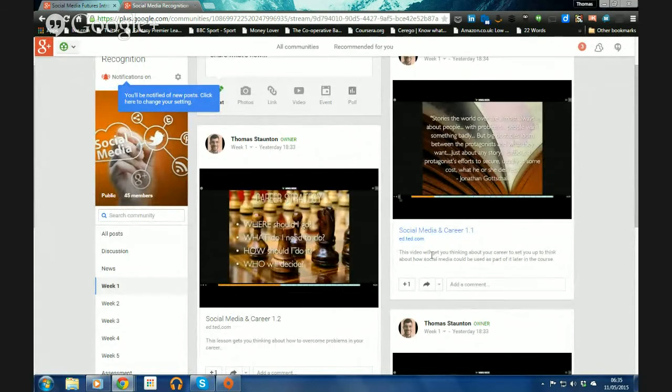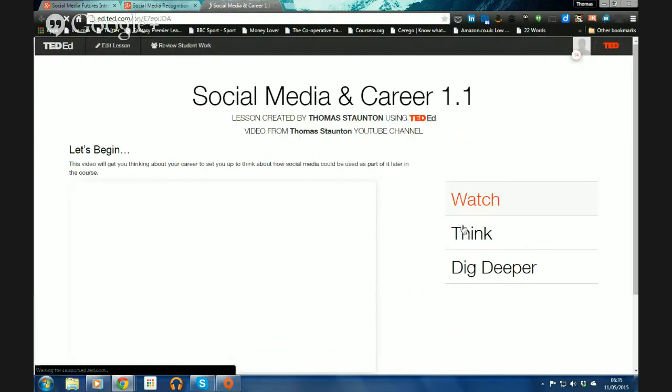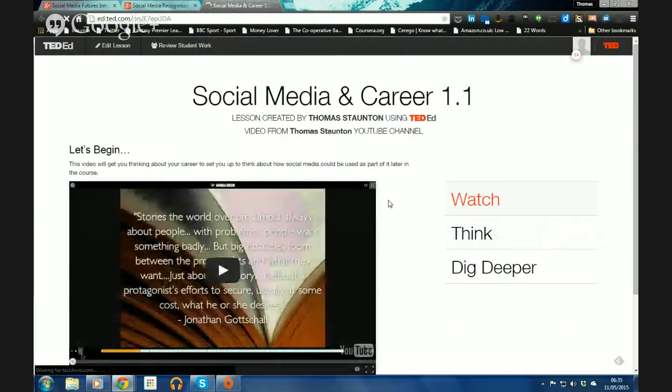It allows you to take a video and put some content around the side of the video to create a lesson. It's free to join, but it probably will ask you to create an account just so that you can remember your details and so that I can see that you're making progress on it. So if you click here, then it loads up the first lesson.